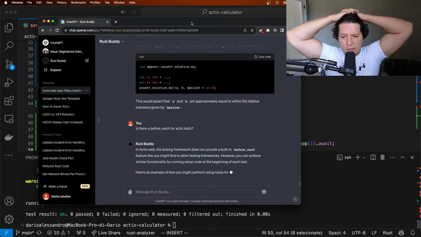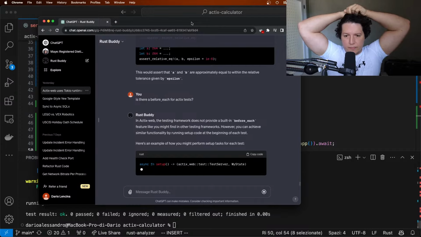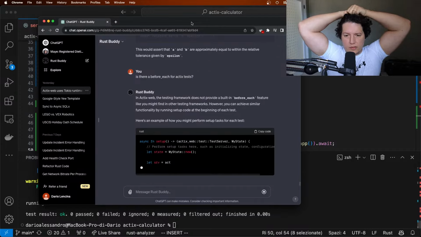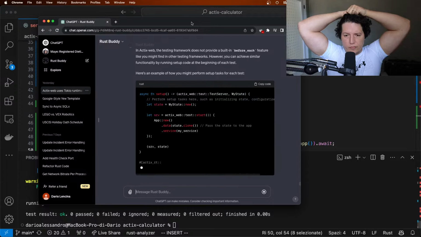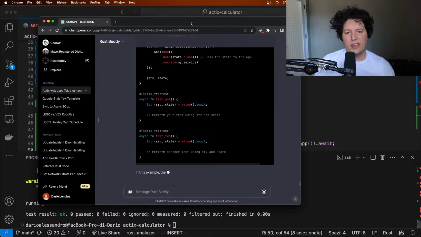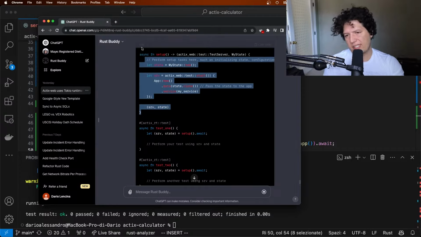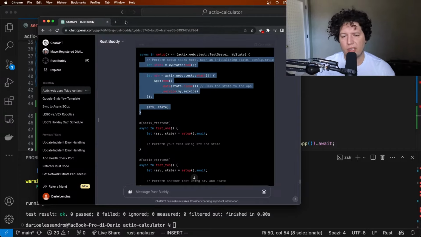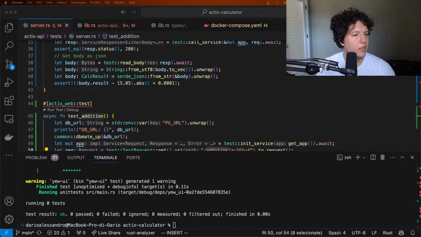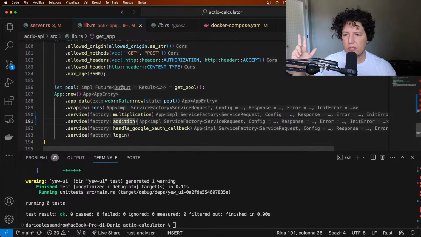However, you can achieve similar functionality by running setup code at the beginning of each test. Well, that's exactly what I'm doing. That's disappointing. Sure. So here, what they are telling us is that at least what I could do is define a setup method, which is not exactly what Mohammed, I know exactly what you wanted to see, and it seems like unfortunately actix does not support it at the moment, but I'll look into it after the stream. So let's move on. Let's do the next one.